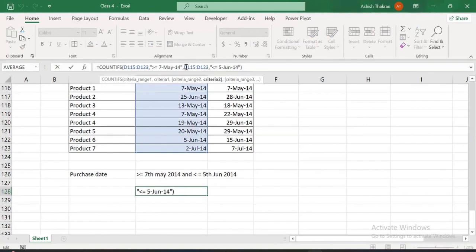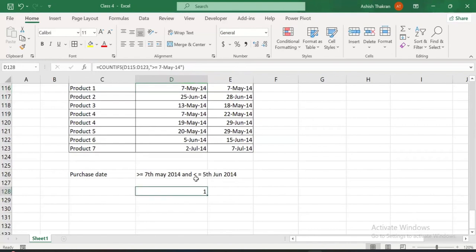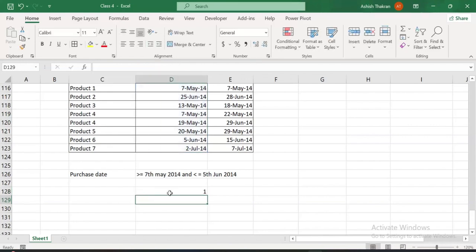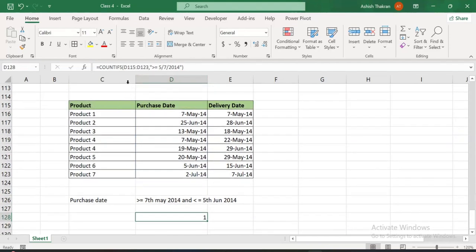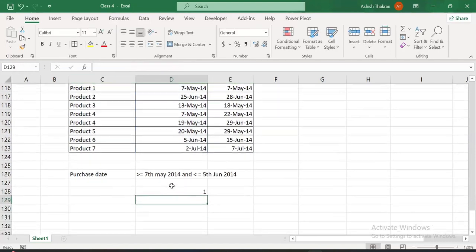Yeah. Let's say if I just check for the 7th May, then it is giving me 1. So it is 5/7. If I see the format, it is 5/7/2014. So 7th is the date, 5th is the month. So let me just write it in the format 5/7/2014. D115 to D123. If I go with COUNTIF, then why is it giving me 1?